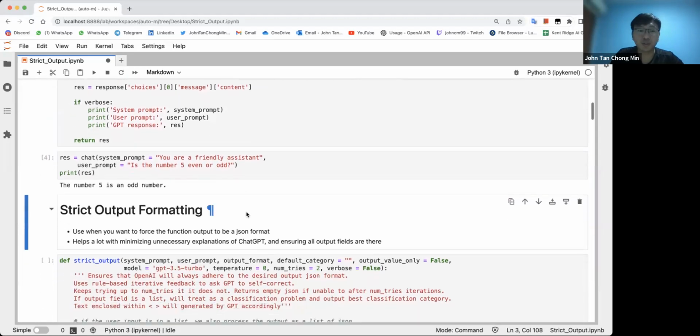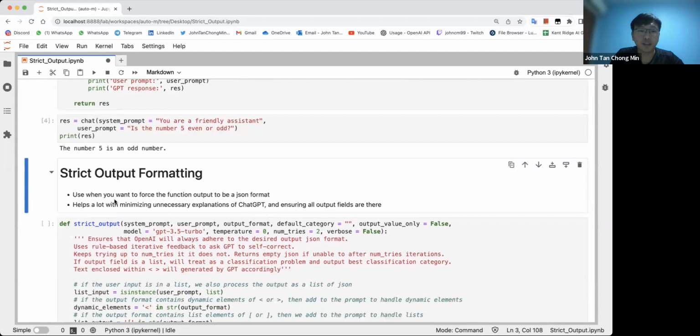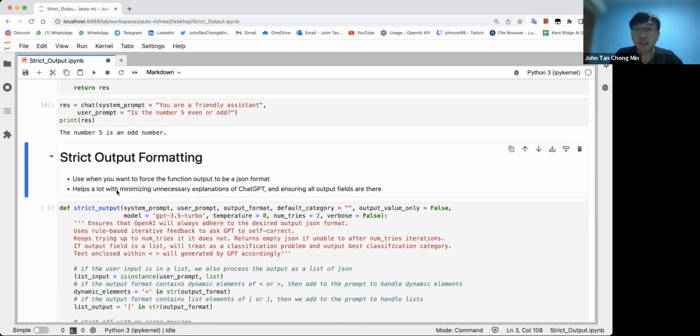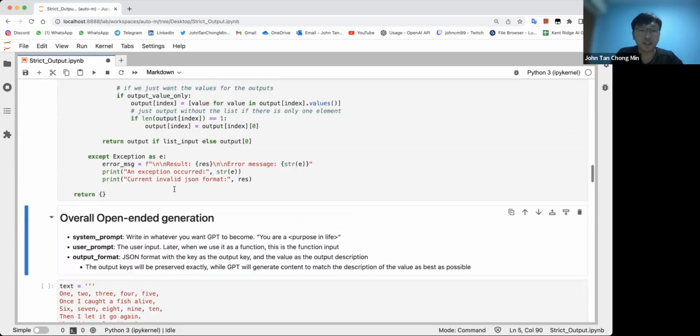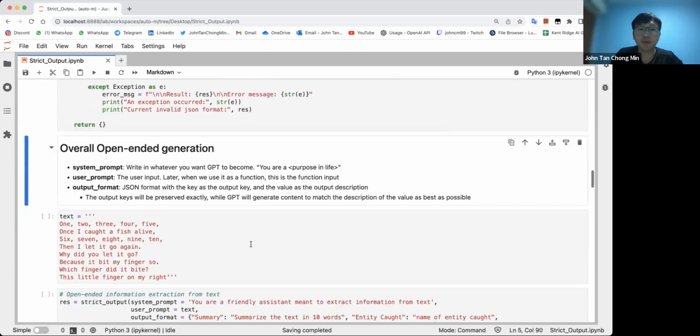So here I introduce you to strict output formatting. This is if you want to force GPT to output a certain JSON format. Actually, this helps a lot with minimizing unnecessary explanations from ChatGPT. This framework also helps to ensure that all output fields are there. I will not go into detail of this yet. Let's just see an example of how this works.